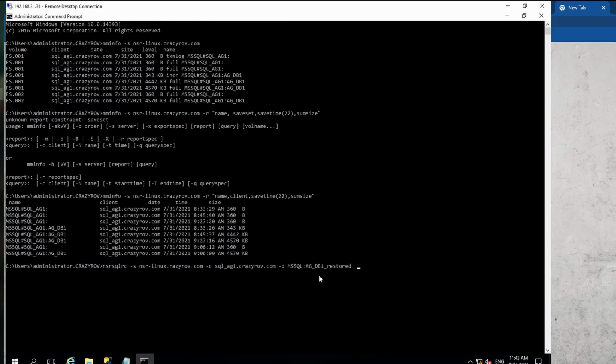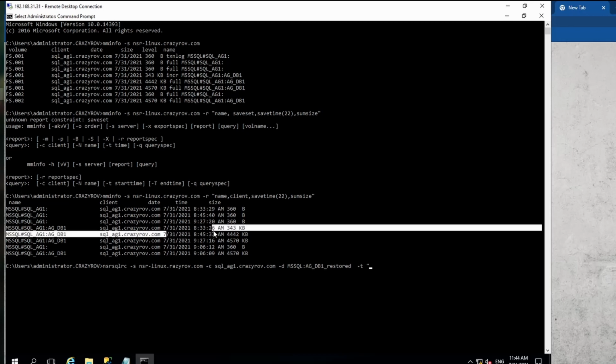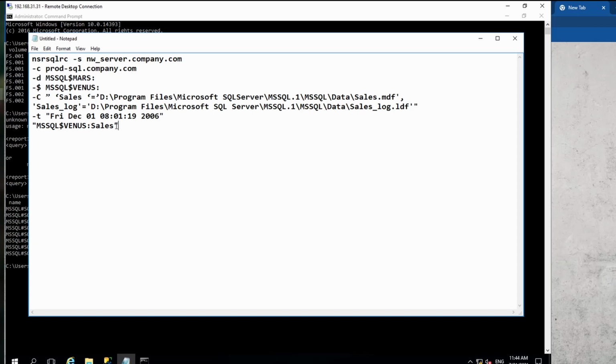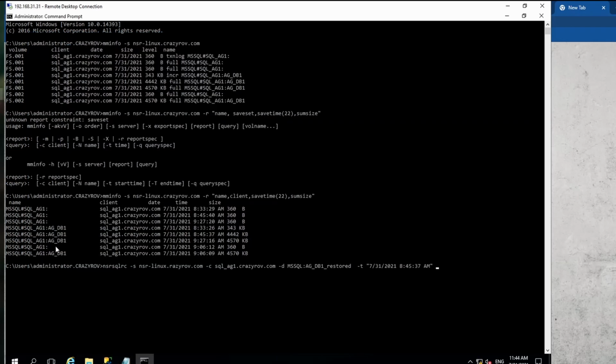We can give the date and time, so we'll select one of these here. I think this is a full backup if I'm not wrong, but let's see. So let's use that here, and at the end you have to use the name of the database that you want to restore, and that again can be got from the mminfo output. Then hit enter. This might take anywhere from a few minutes to a few hours depending on the size of your database. For me it is pretty small, so it should complete in a few minutes.